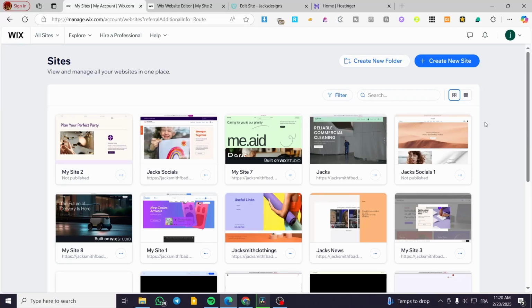How to create a full width slider in Wix. Hello guys and welcome to this new tutorial. In today's video, I'm going to show you how simple it is to create a slider or a full width slider in your Wix website.